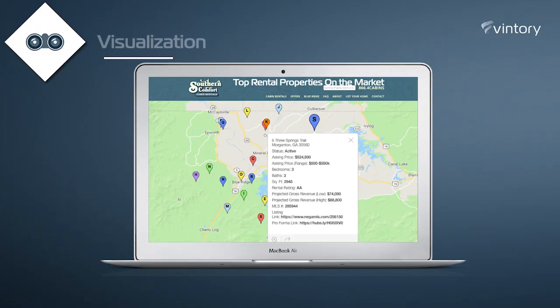So who can actually do this data appending? Usually your list broker has a capability of doing it, and if they don't, they can actually recommend different services out there. All right, now we're going to talk about data visualization.